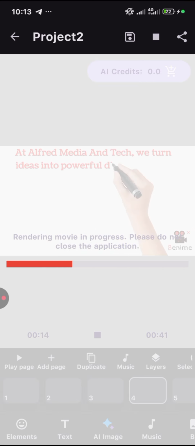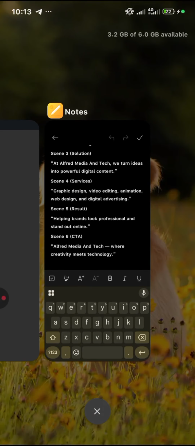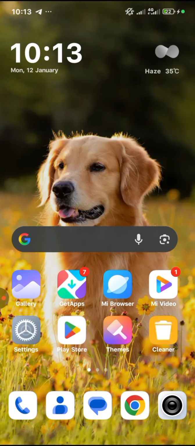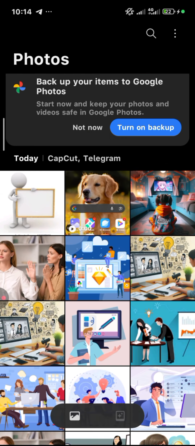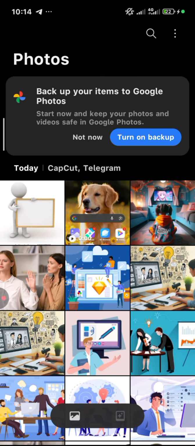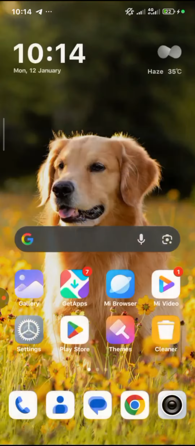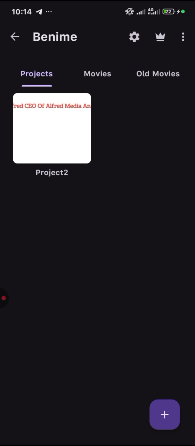I've showed you how to add sounds to it. If you feel you want to make yours beautiful, you can just go and add sounds. You can see I'm having issues with the app. Once that is done rendering, it's supposed to save, and it's supposed to appear in your gallery once it is done saving. The reason why mine is not appearing here is because I'm having an issue with the app presently, and I'm wondering why.